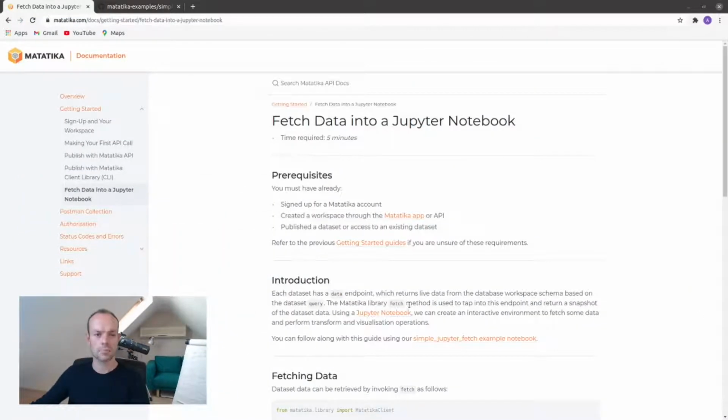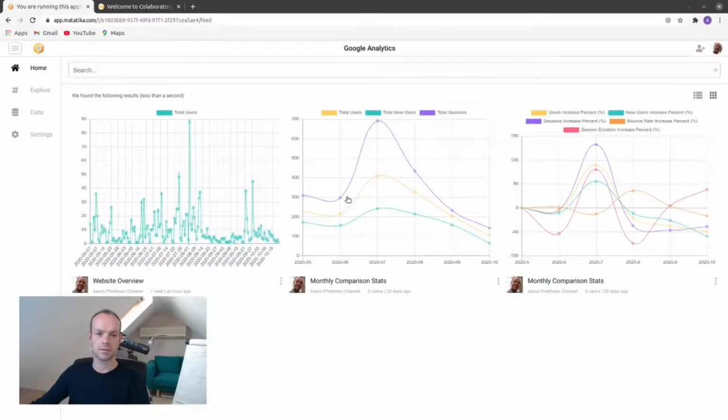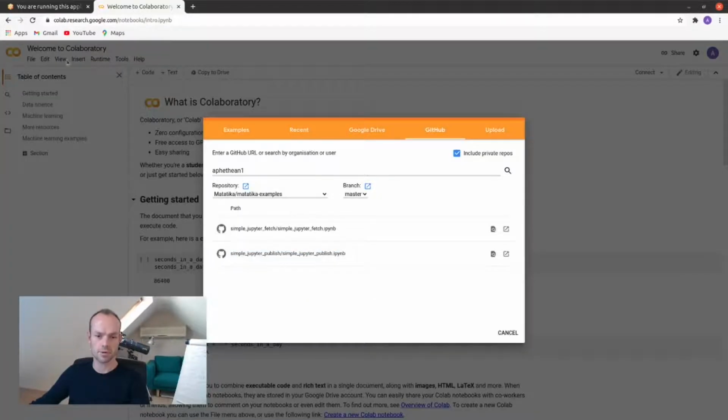Here we are on the Matatika documentation part of the website, and under the example section you'll find the fetch data into a Jupyter Notebook example. What we need to do is open up the Jupyter Notebook, which is in our Git repository, and to do that I'm going to use Google's collaboratory environment here to open up the notebook.